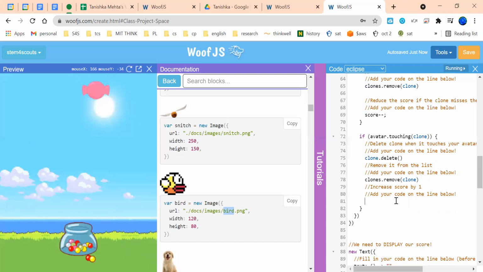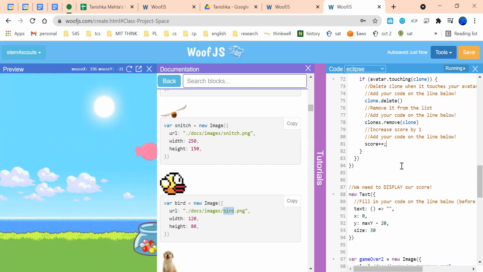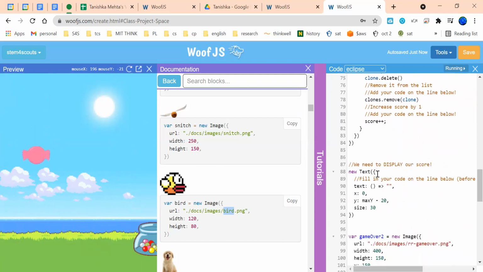The last thing we want to do is increase our score, right? We want to gain points if our candy bowl is touching our candy. So right now it's deleting the candies when we're touching the bowl and when it's going off the screen. But we have our score increasing, but we don't even know our score. We can't even see it.